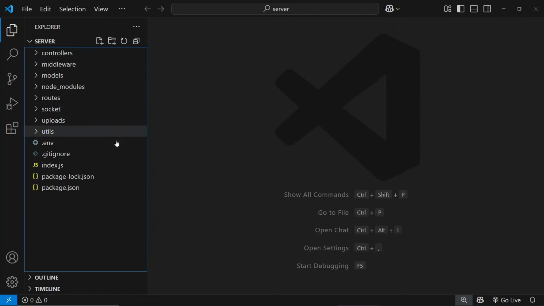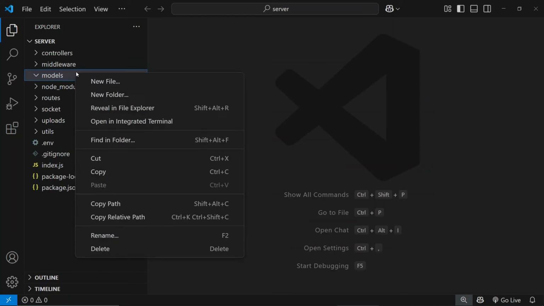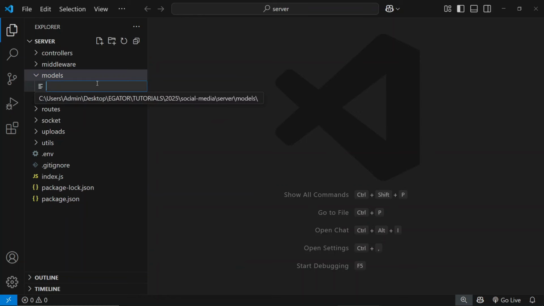Now let's go into models folder and have some models here. We are going to have the user model, which is the first model we are going to work with.